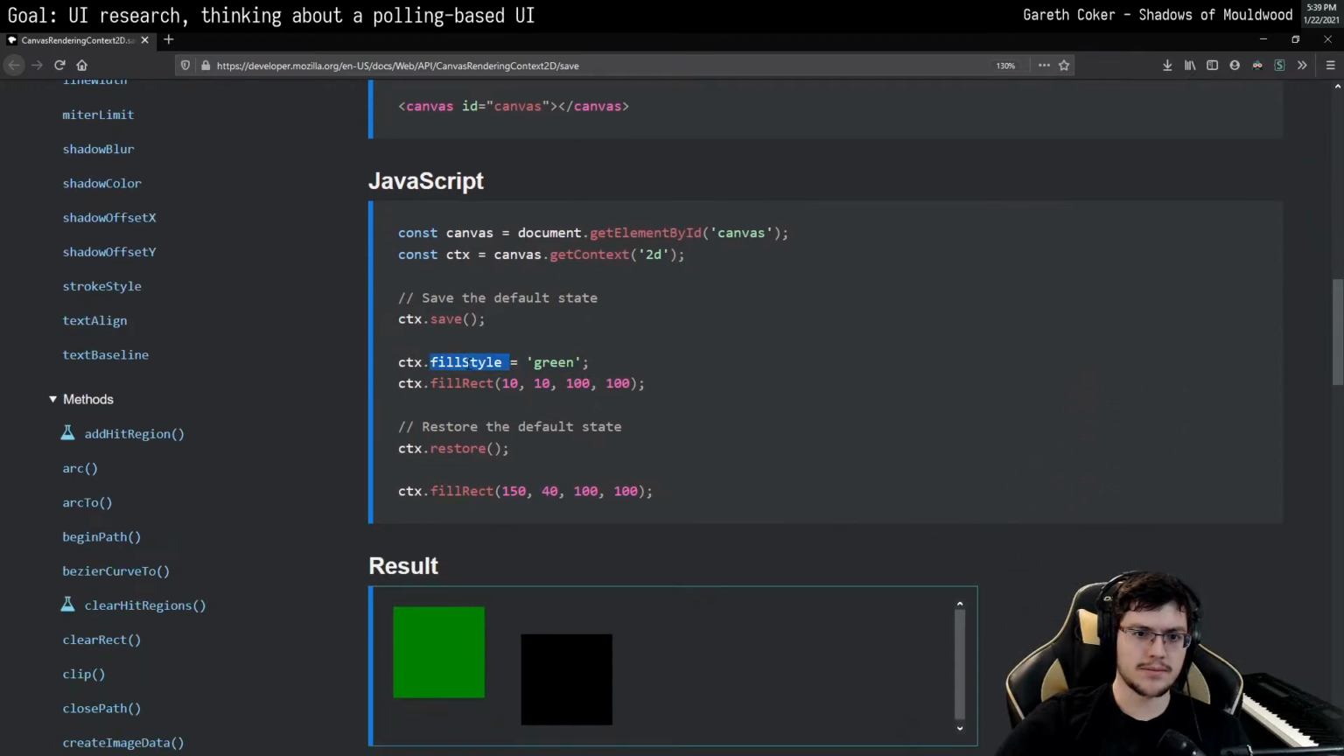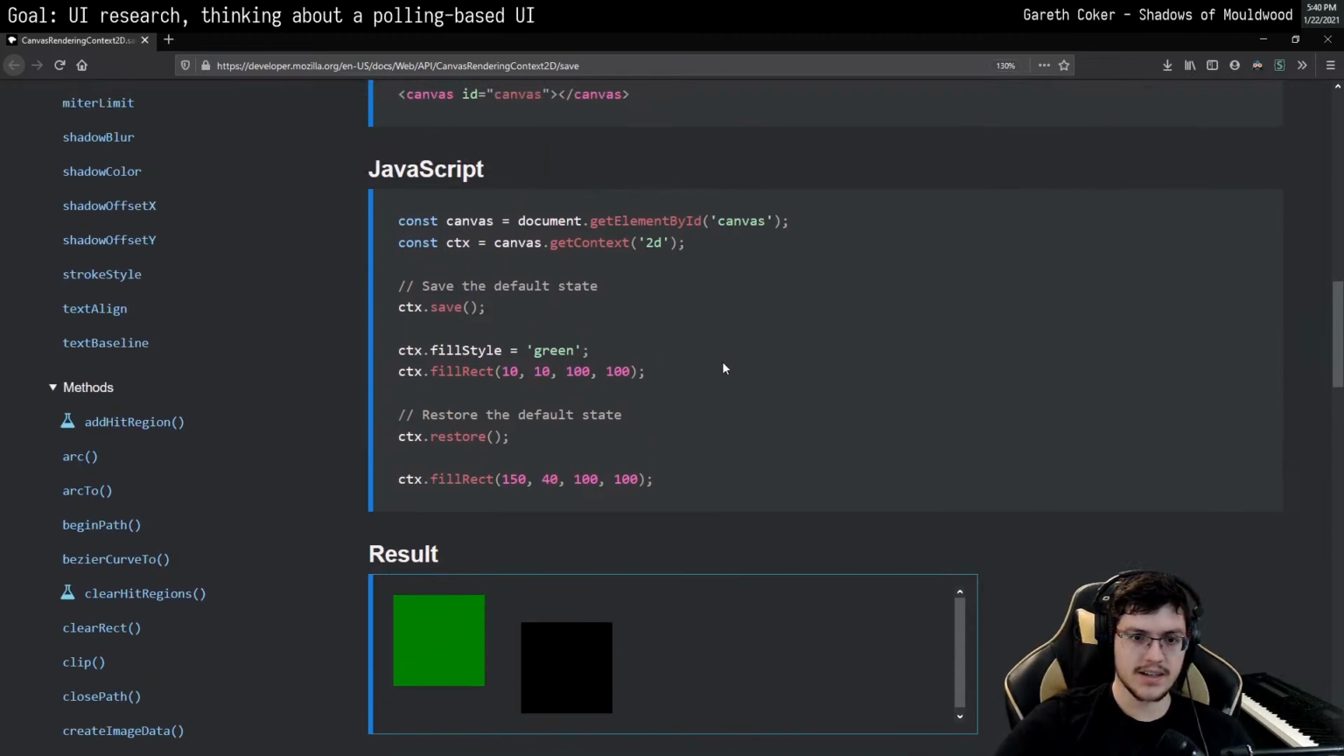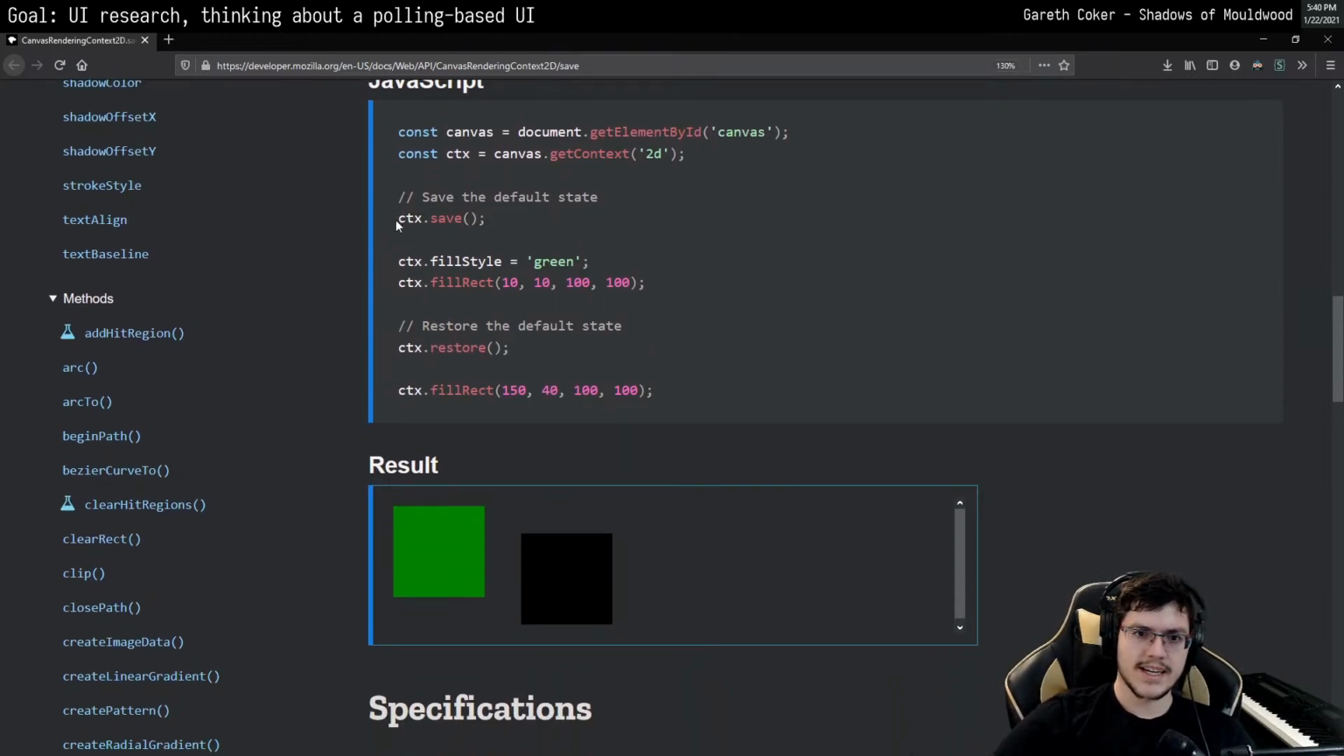You can change here the fill color to green. Now when you draw a rectangle, the color will be green. Then you can restore, and now we go back to the original state. So when you draw this, it becomes black. You see how this is very convenient. You can save, change the states, new things use the state that you just set, and then you can restore. So the idea of ImGUI is to do the same thing.